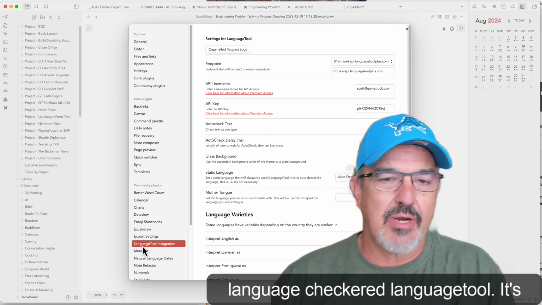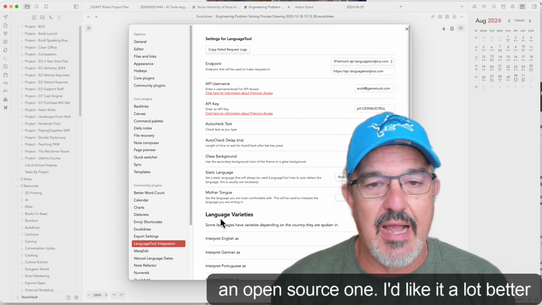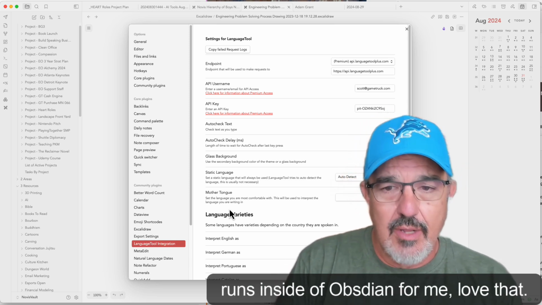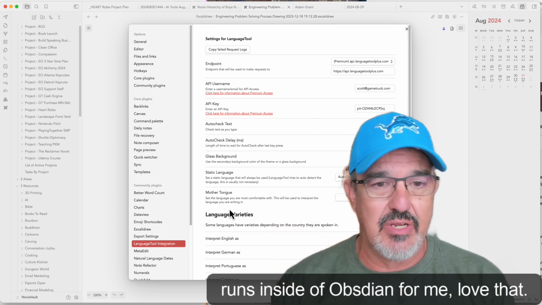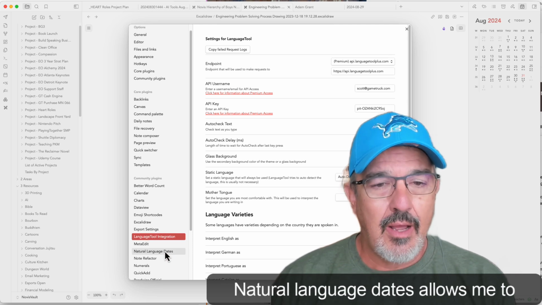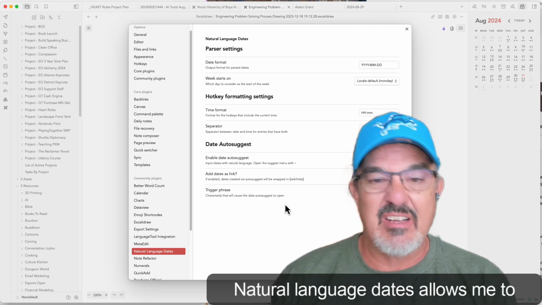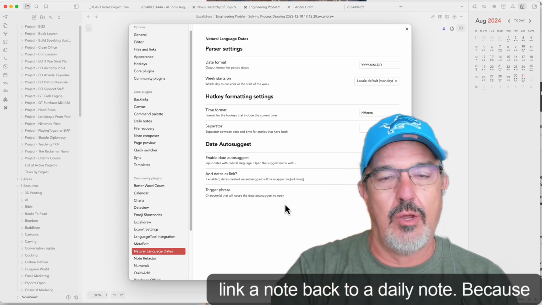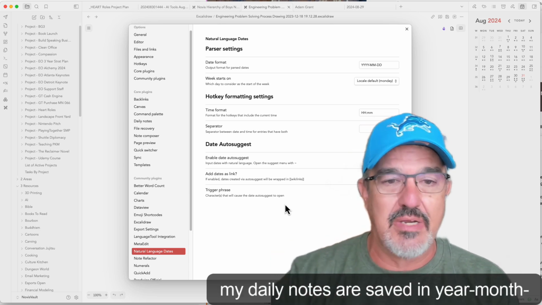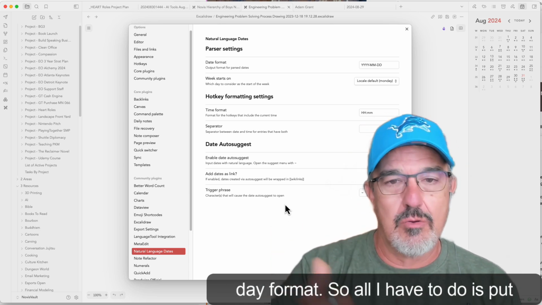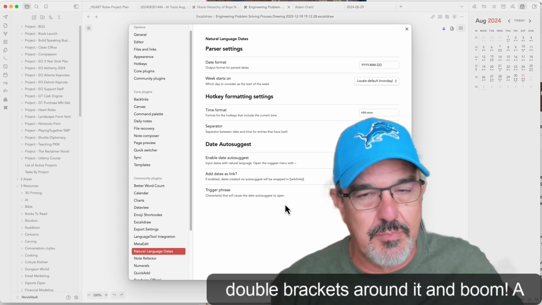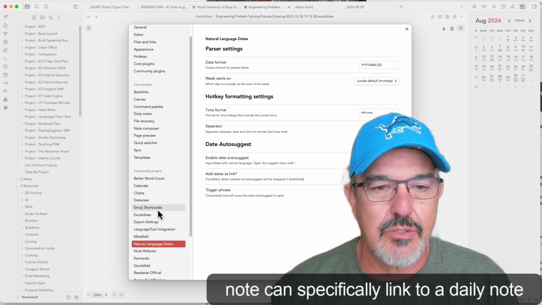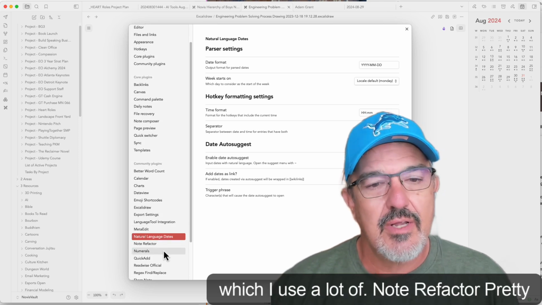I use the language checker LanguageTool. It's an open source one. I like it a lot better than some of the other tools on the market that cost a lot more, and it runs inside of Obsidian for me. Love that. Natural Language Dates allows me to insert a date link. I use this all the time to link a note back to a daily note, because my daily notes are saved in year, month, day format. All I have to do is put double brackets around it and boom, a note can specifically link to a daily note, which I use a lot.